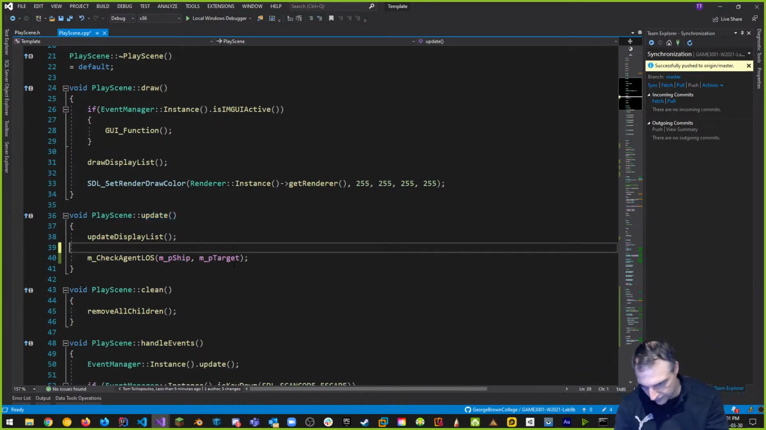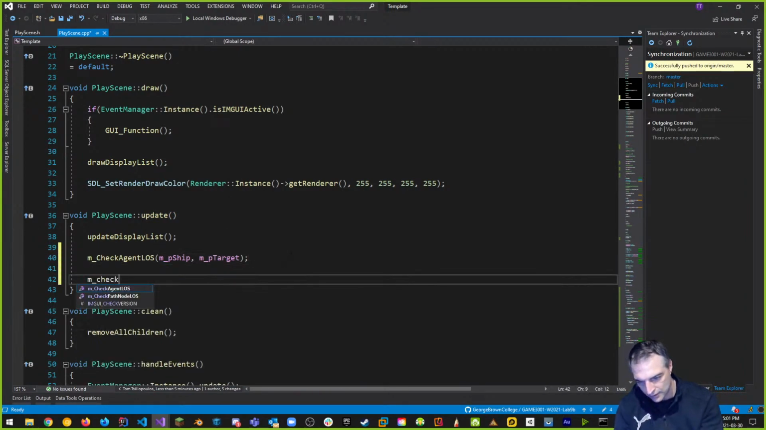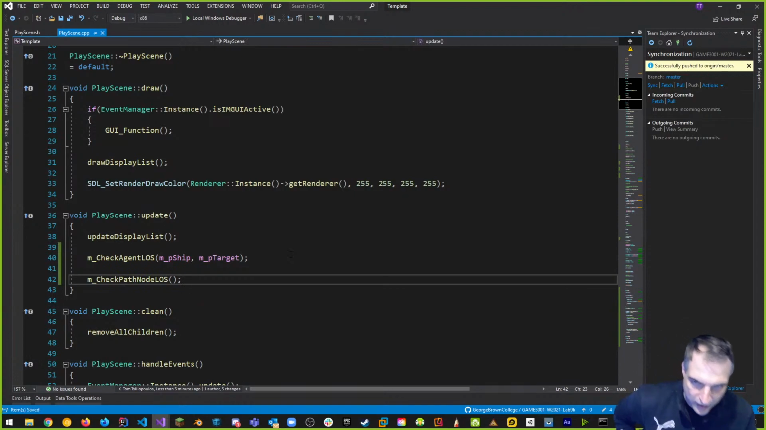So let's make this nicer. We'll put in m_checkPathNodeLineOfSight. And that's going to check for every single one. And there's only one that blocks it, just the obstacles. The obstacles still block it, right? Because we want it to be blocked by the obstacles. The obstacles are going to provide cover for us. Okay, let's see how this looks.